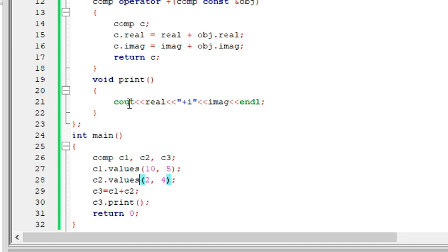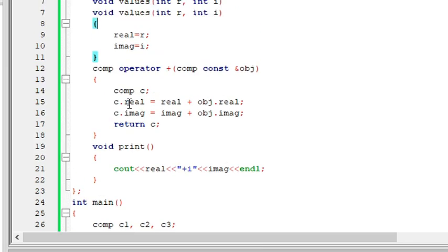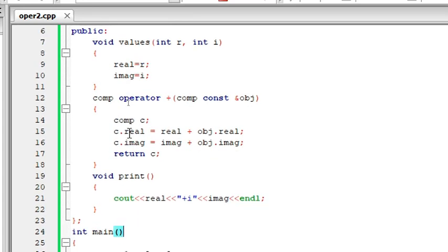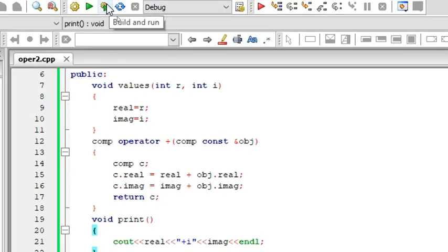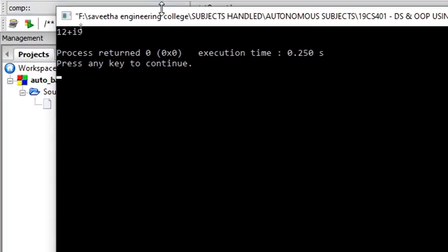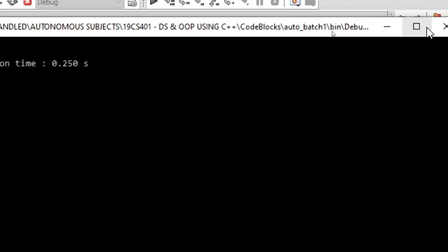I'm done typing. So we have created two complex numbers, two variables and three functions. Let me check the output first, and then I'll explain why I have used this operator overloading in a different manner. Yeah, I got the output as 12 plus i9.